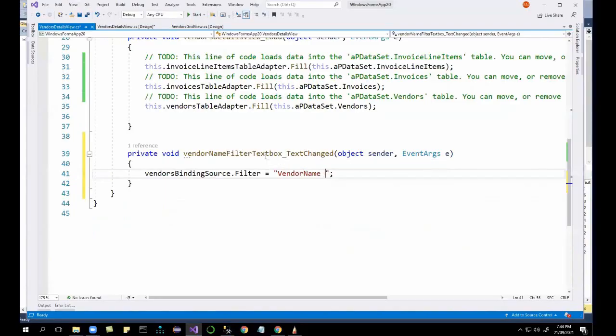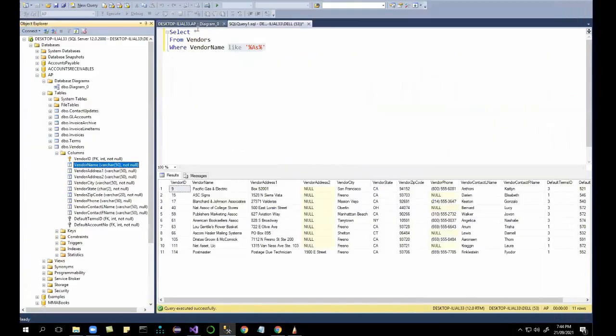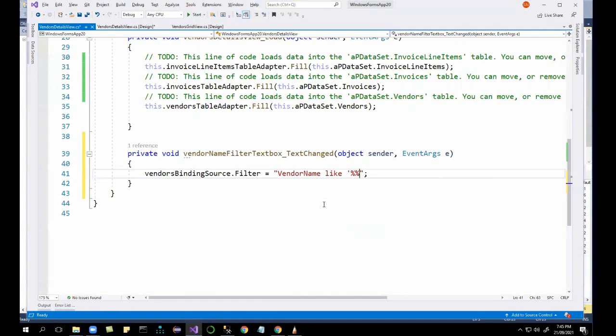Vendor name like, percentage symbol. And I'm going to get this from the text box. So here you see, apostrophe, the same apostrophe I'm going to have. Apostrophe. If I say AS, and I'm going to cut this.